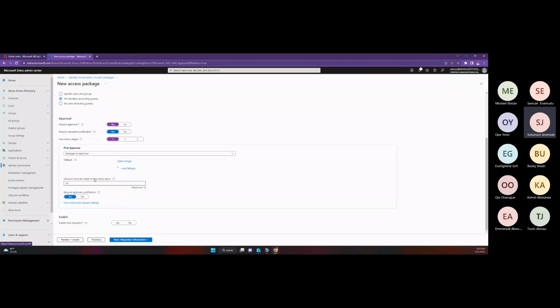Now, decision must be made in how many days? If your manager is probably very busy signing papers, going for events and all of that, let's give him time to approve. But no, you can't wait for 14 days. It's too long. This guy has to work. So let's do 3 days. You see, maximum is 14, because you're giving somebody access and you're waiting for like 1 month. It doesn't really make sense, right?